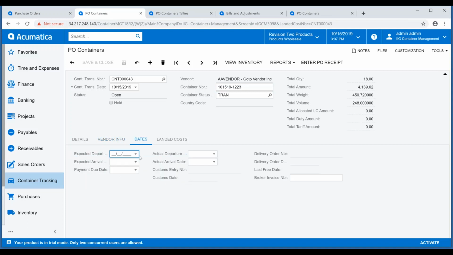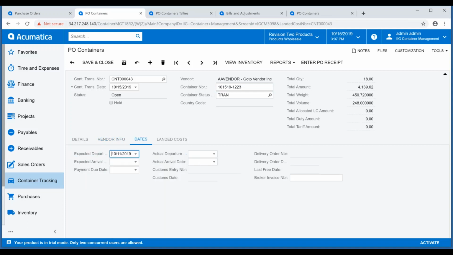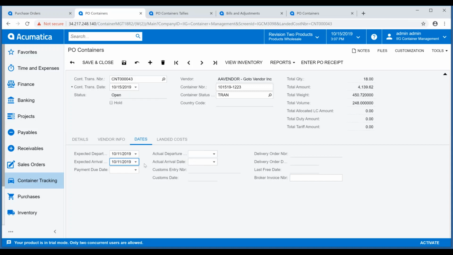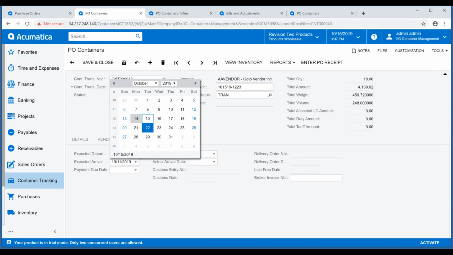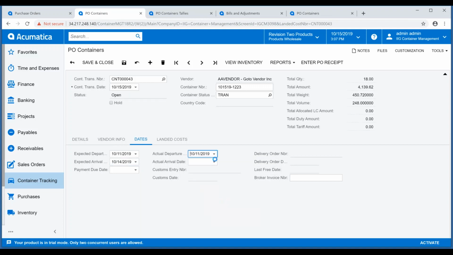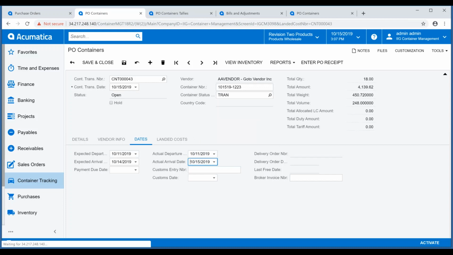It's got the dates we can track. Let's say the container shipped on the 11th, the expected departure was on the 11th, and it was supposed to arrive on the 14th. It shipped on the 11th, but was confirmed that it arrived today. As we go through these fields, more fields become available.